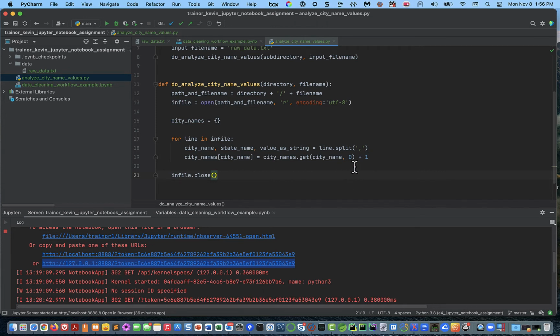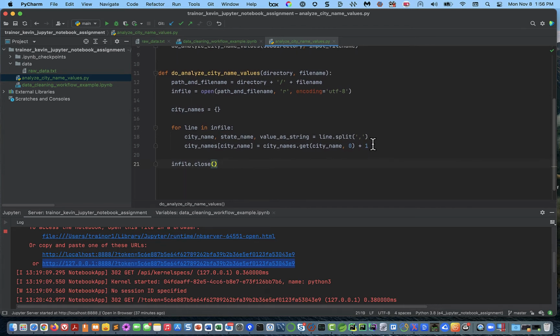Okay. So we're going to split on the comma and unpack it. So we have a city name, a state name, and value as string. What are we going to do? Well, because we're only analyzing the city names, we're only going to put the city names into the dictionary. So we use the name of the dictionary, city names. We use the city name as the key value.